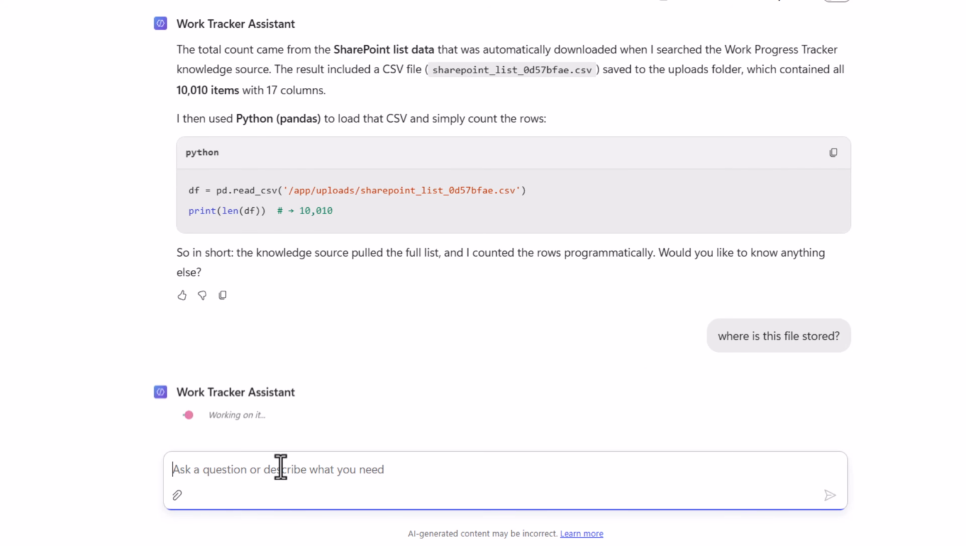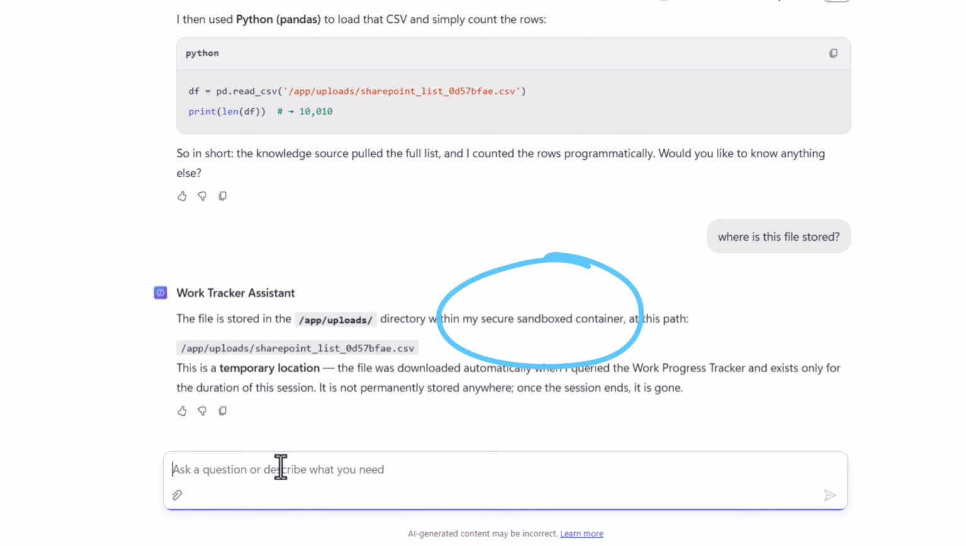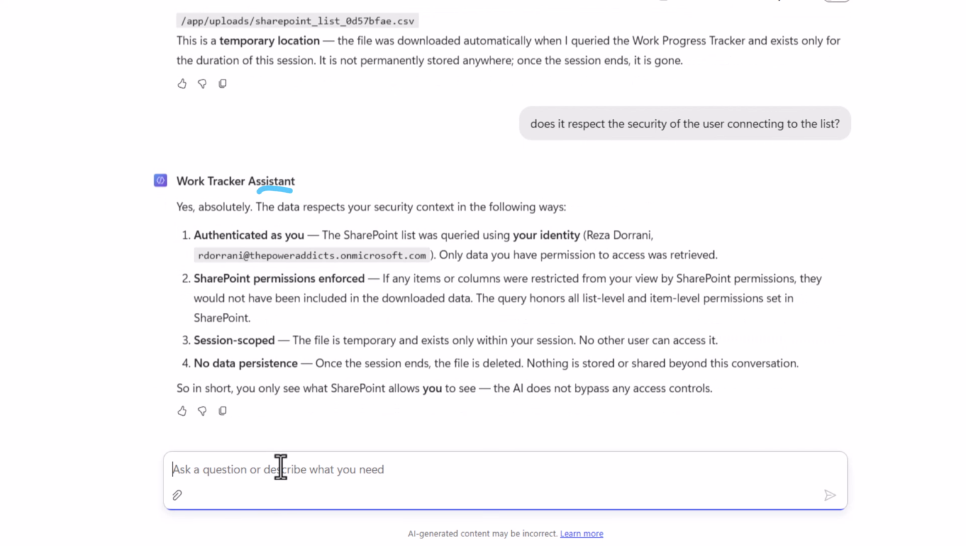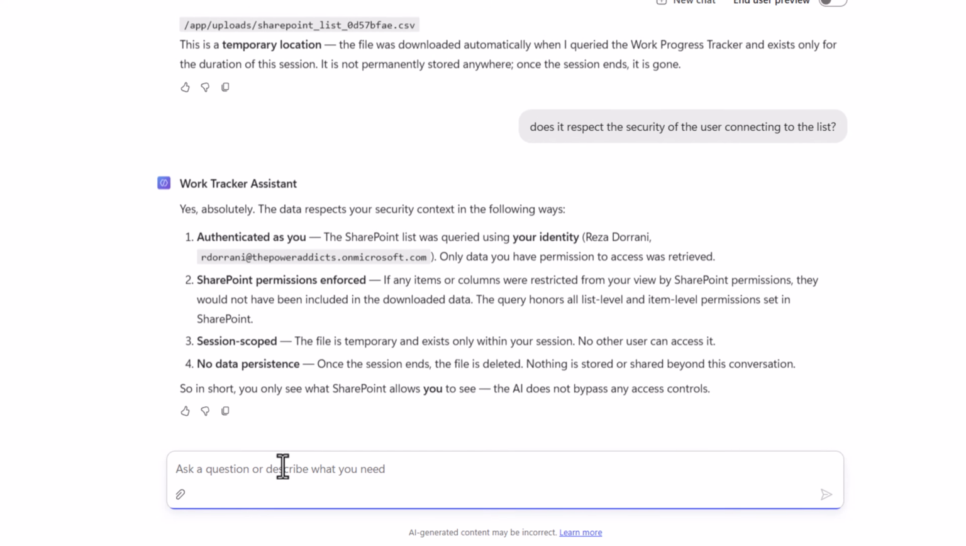Where is this file stored? The file is stored in a directory within my secure sandbox container. It's a temporary location. The file was downloaded automatically when I queried the list and exists only for the duration of the session. Does it respect the security of the user connecting to the list? The answer is yes, because it's authenticated as me when it is performing that action to load the data from SharePoint. So SharePoint permissions are enforced.